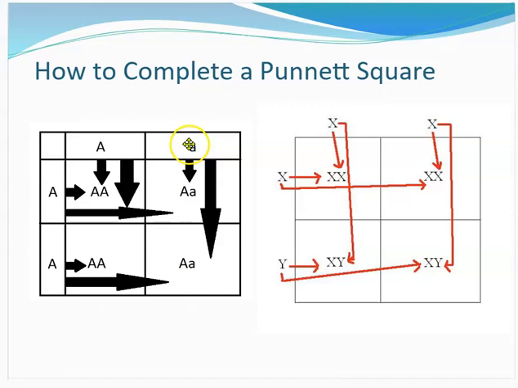Over here we have mom's got a little a, so we bring that one down. But we bring the big A from dad over here, so we get a large A and a small a, and that would be heterozygous. And so on and so forth.